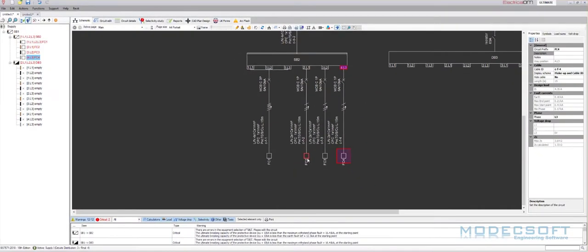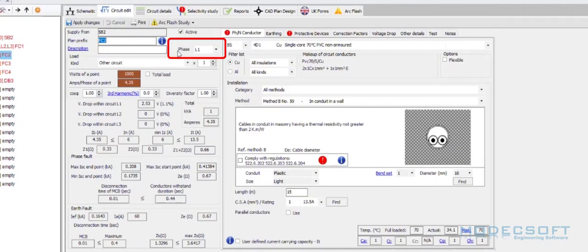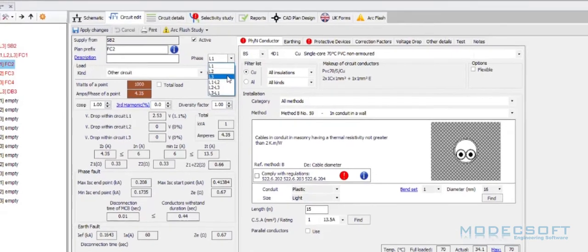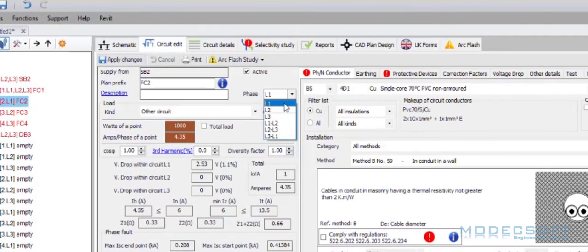For instance, if I now go into the circuit edit for this final circuit, here on the left hand side of our circuit edit, I have an option available now to change which phase this circuit belongs to. You will notice from the drop down menu, we can have single phase L1, L2 or L3 circuits, but also circuits can be supplied from dual phases where applicable. This is why on switchboards, when we add a final circuit, the other 2 phases are no longer available to be connected to.